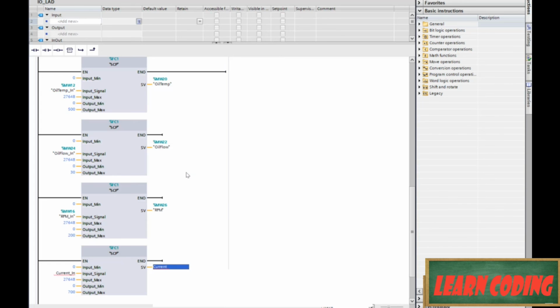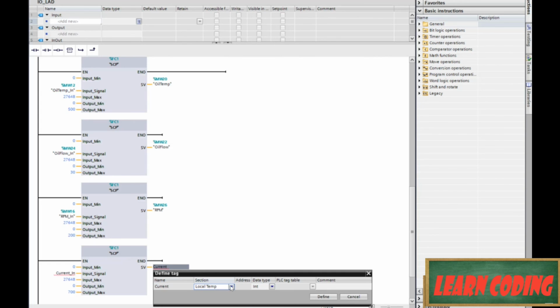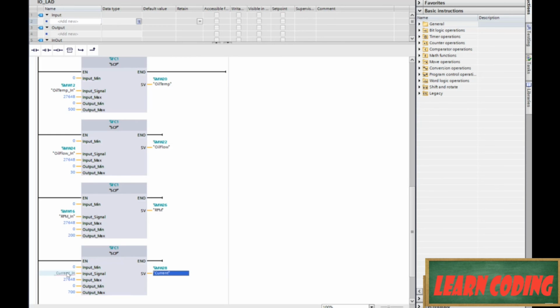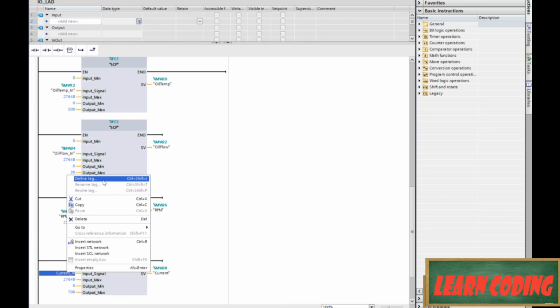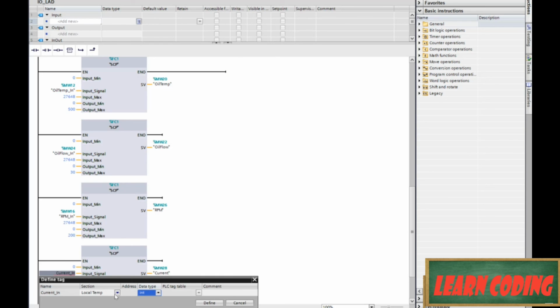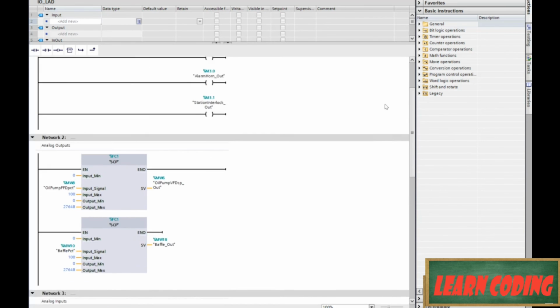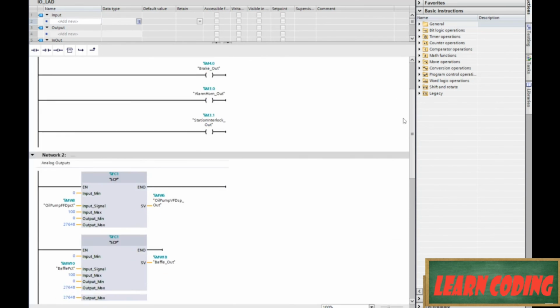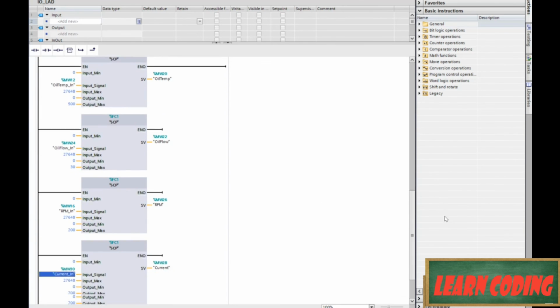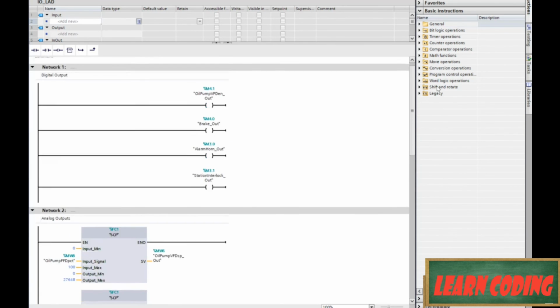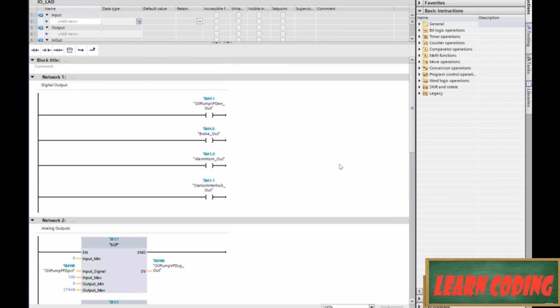Doesn't get much easier than that. Define, and global memory int, done. Our current in, define tag, that's going to be global memory int, done. Okay, so if I'm not mistaken and I'm not missing anything, 1, 2, 3, 4, 5, 6, 7, 8, 9, 10. I've got 10 pieces of I/O here, and I think that's everything that we need.